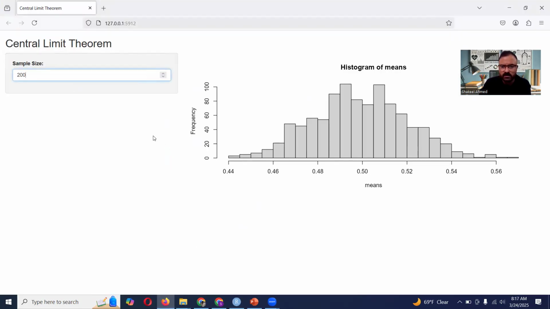on RShiny with a simple layout that is called the sidebar layout. The sidebar layout consists of two panels, the sidebar panel and the main panel.